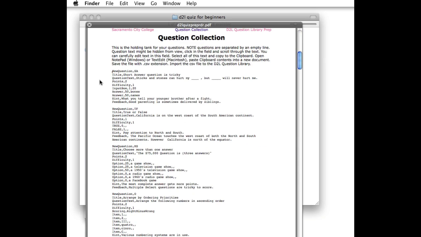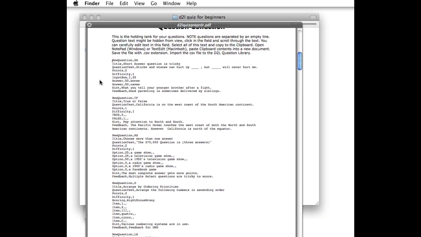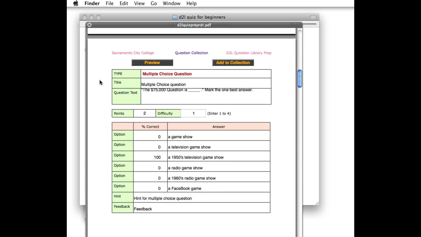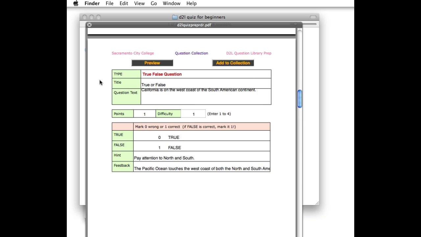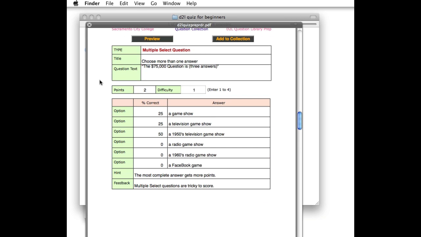Here is the collected questions that we're going to use in our demonstration, and you can also start from scratch and use these same questions. Here is an example of creating a multiple choice question. These are the same answers that we're using: true, false, multiple select, and so forth.